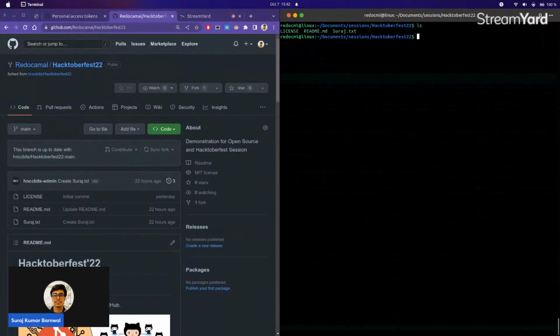Let me give an overview of what I'll be doing here right now. First of all, I have forked the repository to which I want to contribute. The next step, I have cloned the repository to my own local system, and then I will also perform some of the changes to the suraj.txt file, and then those changes will be pushed from my local system to the remote repository from where I cloned it.